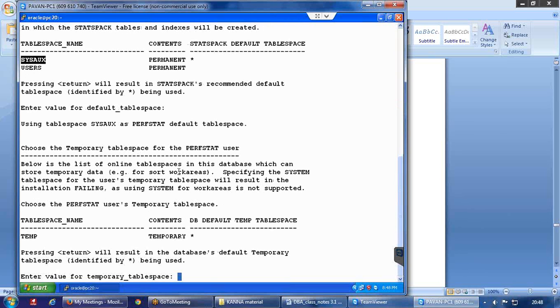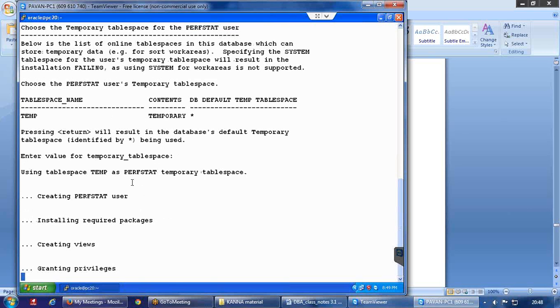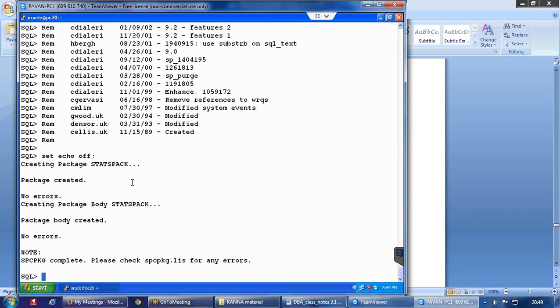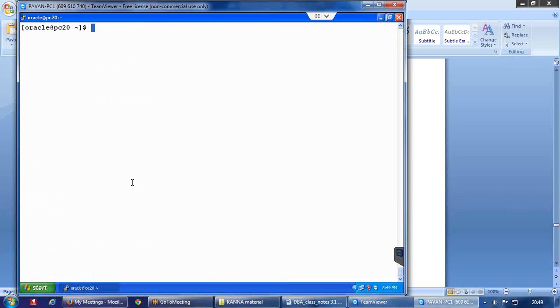And now it is asking for the temporary tablespace, and you don't have multiple choices, the only option you have is the TEMP tablespace. So here also you can hit enter, then it will take the default value. Then it is going to create the necessary tables, views, synonyms, etc. under this perfstat user, and those tables and views are going to store the statistics information whenever we generate the report. So now that the user creation and the object creation is done, you need to connect as that perfstat user.